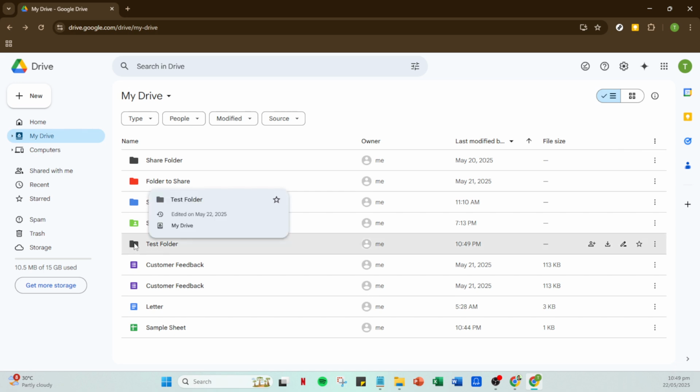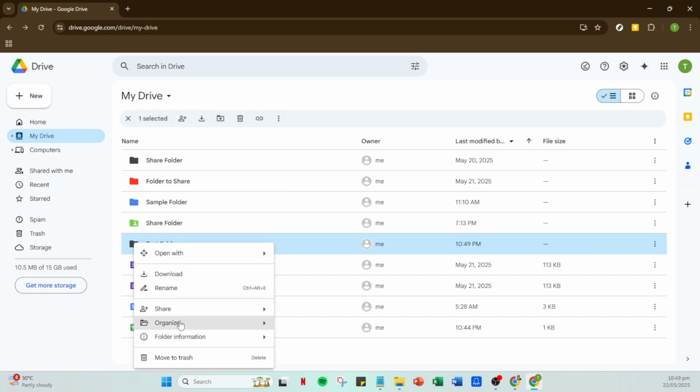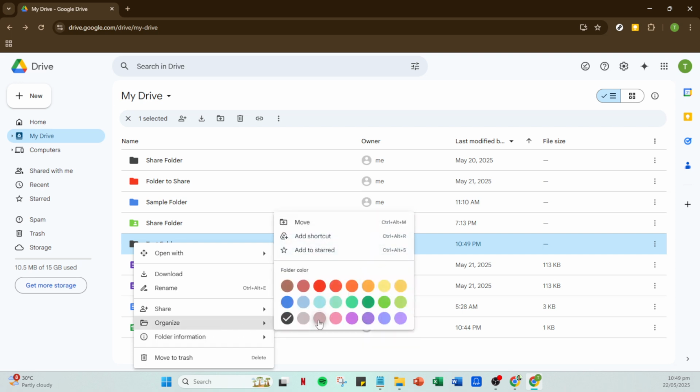Adding to the visual organization of your Drive, take advantage of the color coding feature. This allows you to assign different colors to different folders, providing a vivid and immediate way to differentiate between categories or projects. It makes spotting and navigating to specific folders much more straightforward.